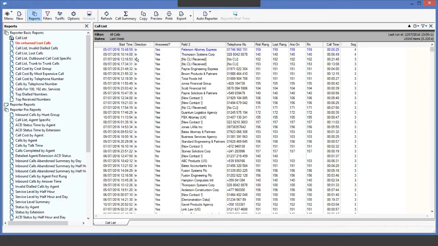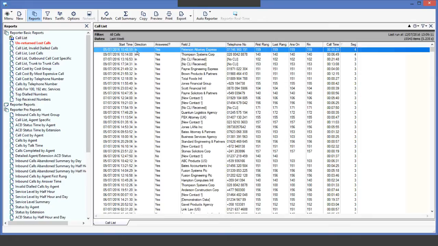What this also does, if I look at the call list report here, just take this very top call, it also does call segmentation. So this is a call that's come in, and if we look at the very end column, it tells me it's got 4 segments for this call. So that's where the call has come in, and somebody's answered the call. It's then been transferred several times throughout that business.